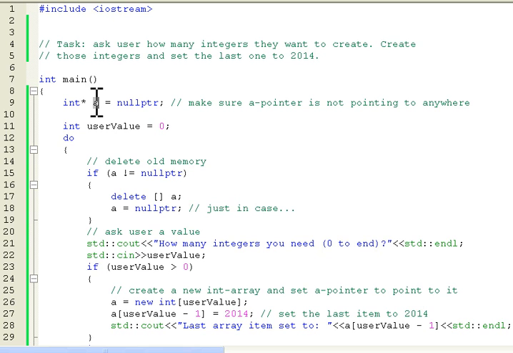So this pointer is now ready to point to the array later on when we create it. So we're just making it ready now. First, it's always good practice to initialize it to 0 pointer, so we know that it's not pointing to any valid memory location.